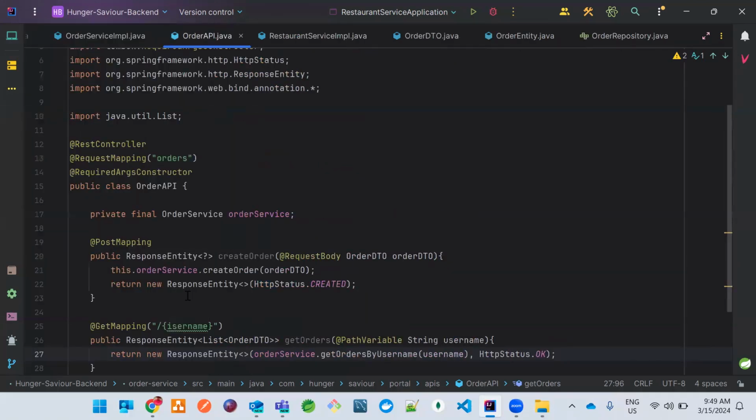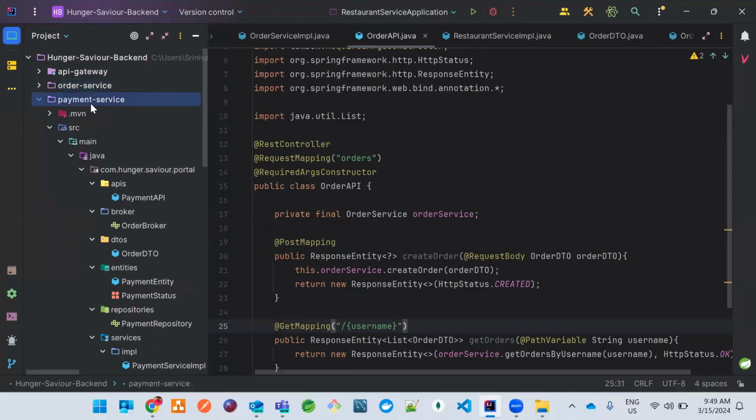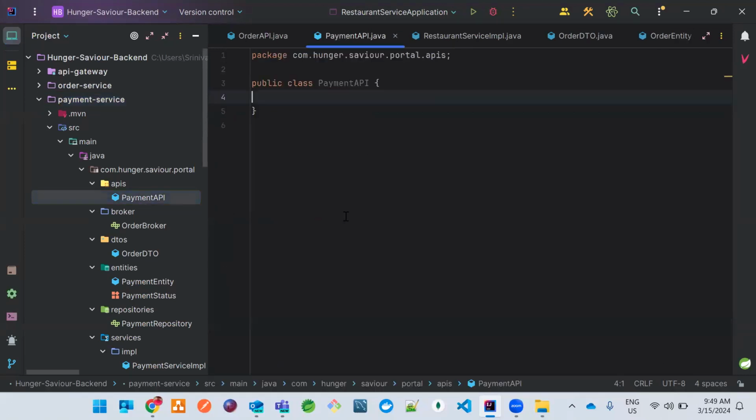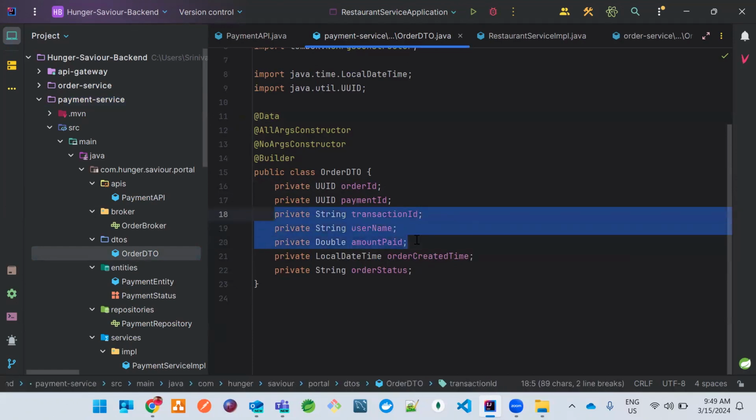See what I am doing over here. I just wanted to figure out only the payment service. Once the payment is done to Razorpay from the Angular application, the Angular application will call the payment service API by passing the details of the orderDTO like this. Not all the details, because payment ID and order ID will be null. It has to pass only the transaction ID, username, the amount paid, and the order status we will be setting. So only these three parameters it is going to expect from the front end.